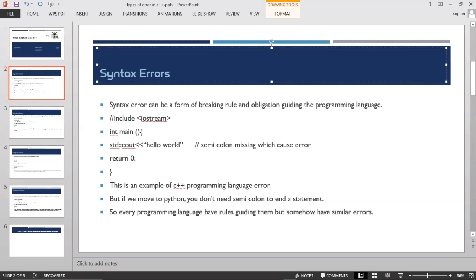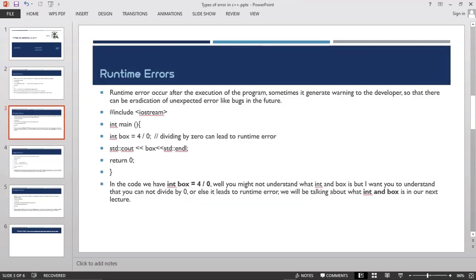So this is the most common error in C++ programming language. It happens to everybody, even expert, anybody. It can occur to anybody. So you don't need to be perfect. It's not a matter of perfection to escape this one. Sometimes even experts do experience this syntax error. So let's go to the next one, which is runtime error.